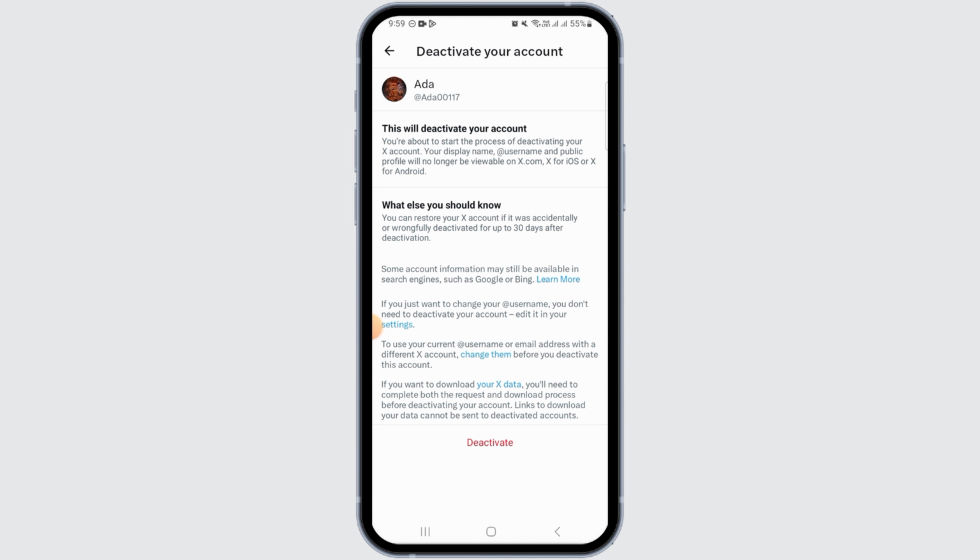Before deactivating, there is something you should know. If you tap on the deactivate button, for up to 30 days you can restore your X account. All you want to do is simply log in during this 30 days period. If you log in during that time, then your account will be reactivated. However, if you do not log in during the 30 days period, then your account will be permanently deleted.